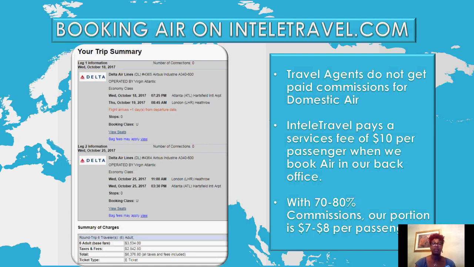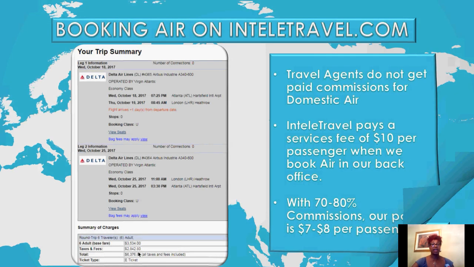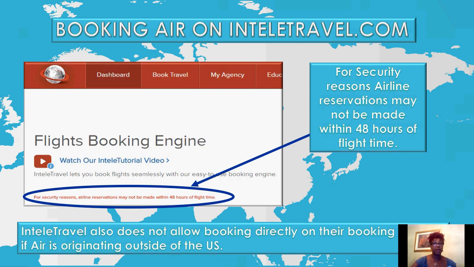However, INTELETRAVEL offers a service fee, which I think is very amazing, because it's a per person service fee. So if you have 5 people traveling on one flight, then that's 7 times 5 or 8 times 5, depending on your percentage with INTELETRAVEL. Keep that in mind, and that is, of course, included in your total there. Sometimes your clients may say, well, it's a little high. Well, it's a little high because I have a service fee. My agency charges a service fee for booking, and that's the difference in the price.